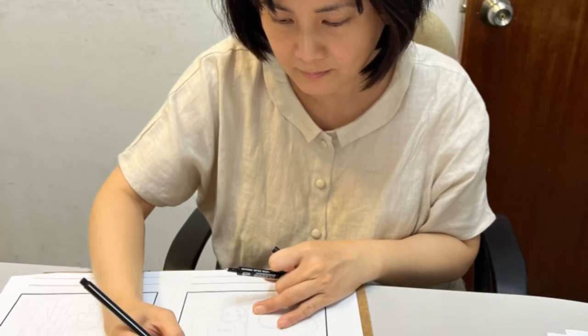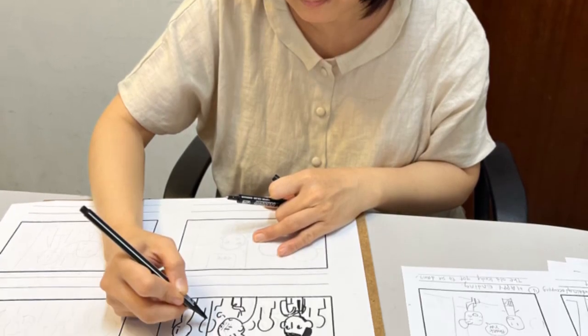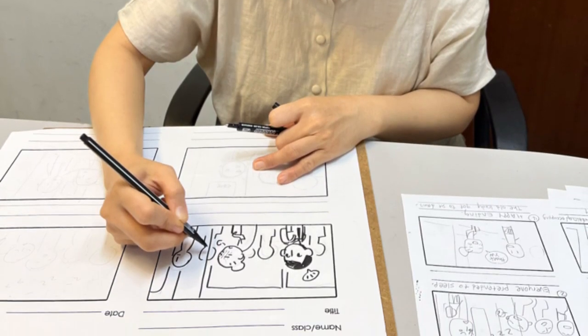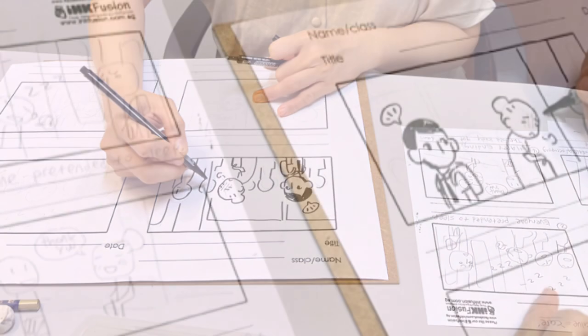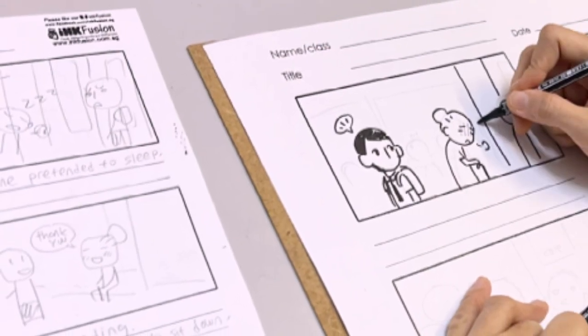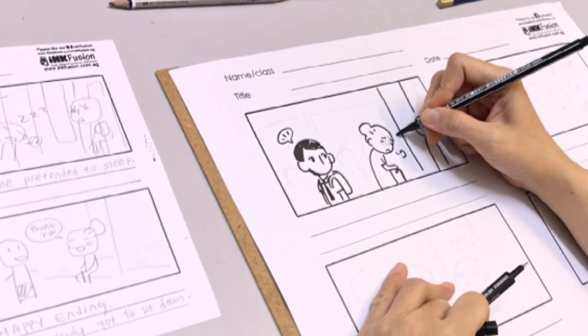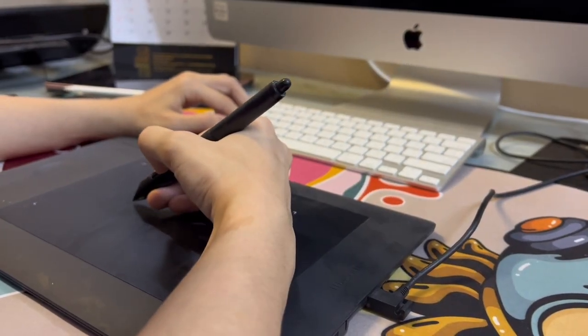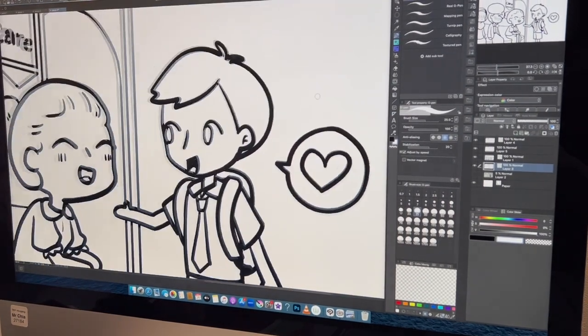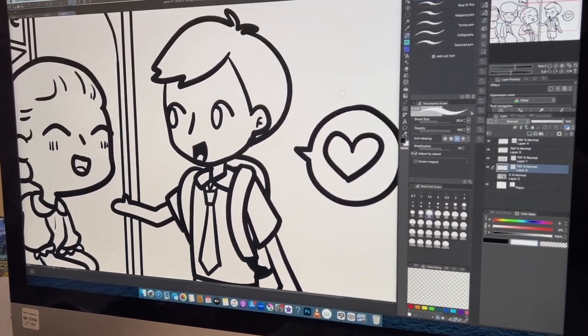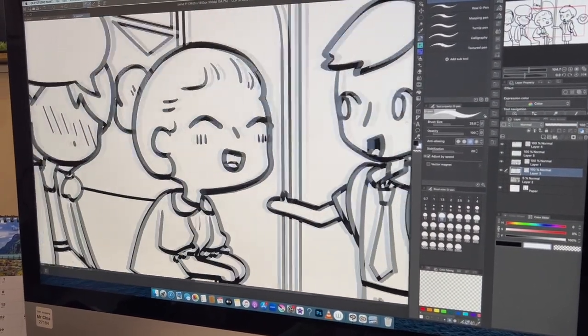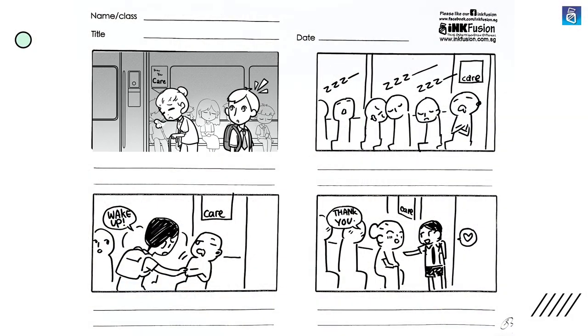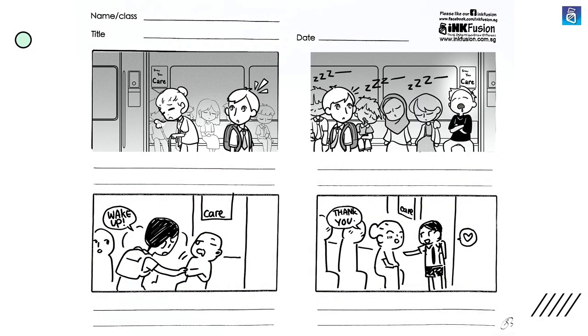Here is the 4-koma being revised at a larger size than the thumbnail. During this process, further changes may be made to the details and composition of each scene. Finally, we bring the 4-koma digital. Using a drawing software, we may make further adjustments to our final comic. And here is our finished 4-koma.